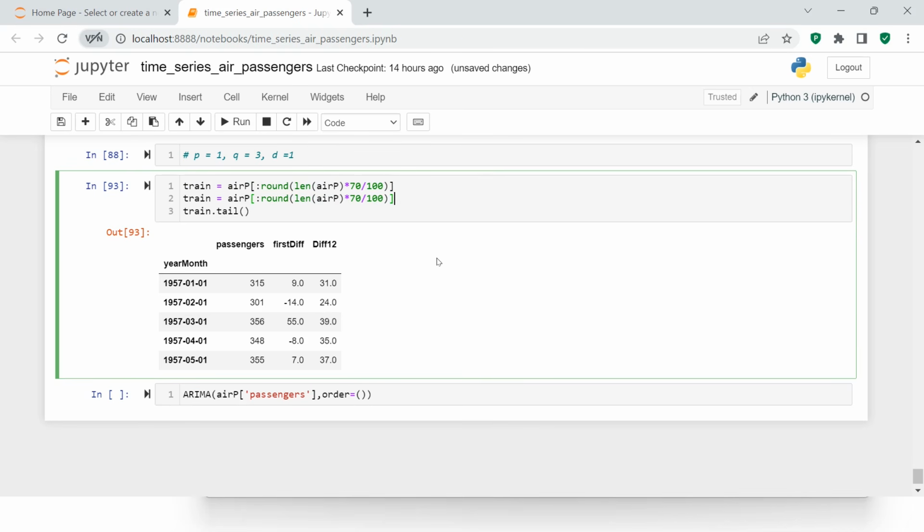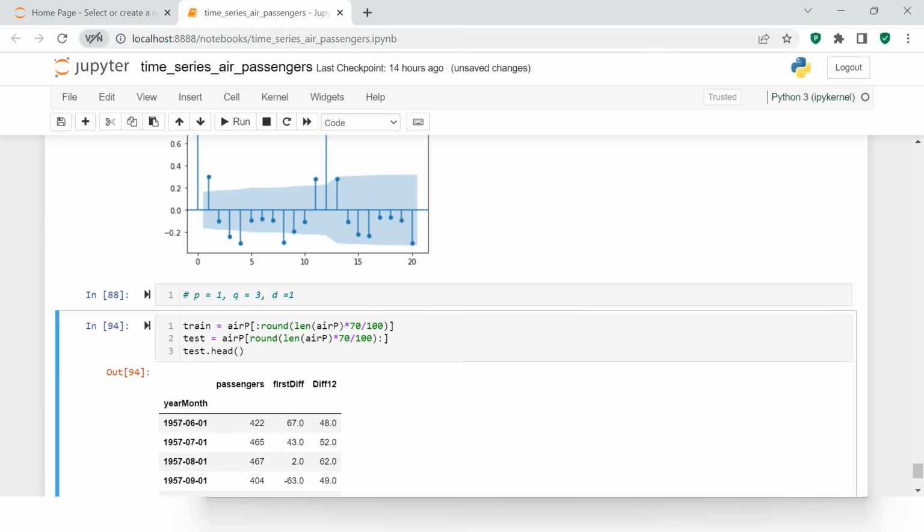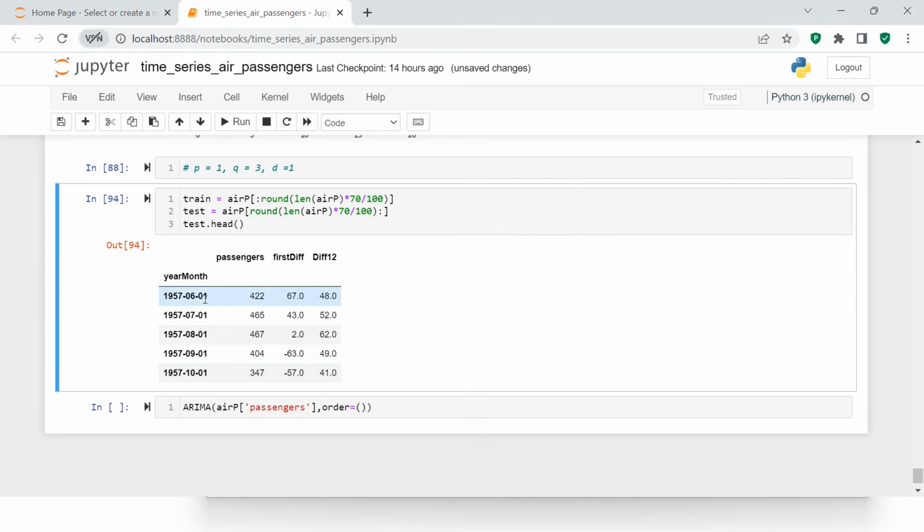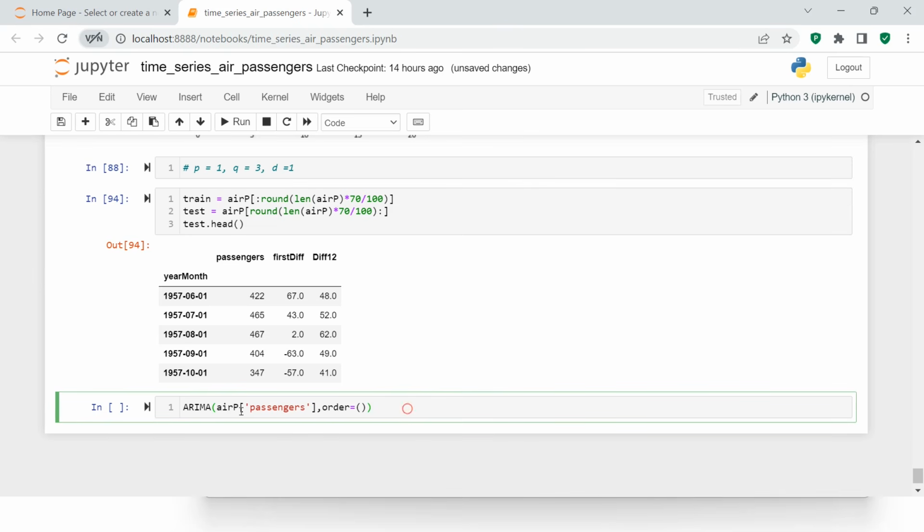Now our test data should start from the month next to it, which is June 1957. Let's make that. Here I would say test data, and in this column I will pick this column from here and put it here. Here it says start from this point where 70% is ending. From that point I want to start it, and here I will check test dot head. All right, so we are good over here, right? Here you see we are getting June.